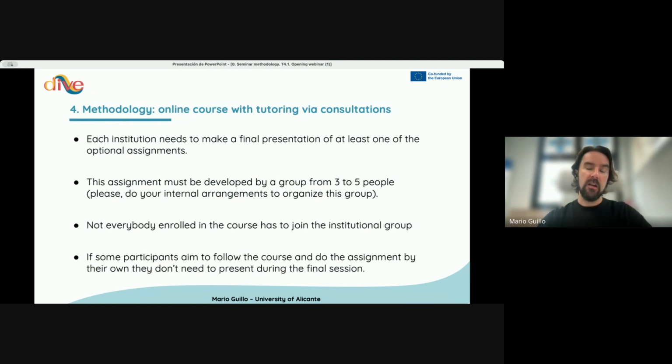Another point: not everybody enrolled in the course has to join the institutional group. For instance, you are a teacher interested in the topic, and you are interested in taking the course, following the different modules, and you decide that, okay, I don't have the institutional approach. I prefer to take it more at an individual level, with the discussions at the individual level. In that case, you don't need to present your work in the final session. Just let us know that you are working at an individual level, and we can make these consultations with you the same way as with the institutional groups.